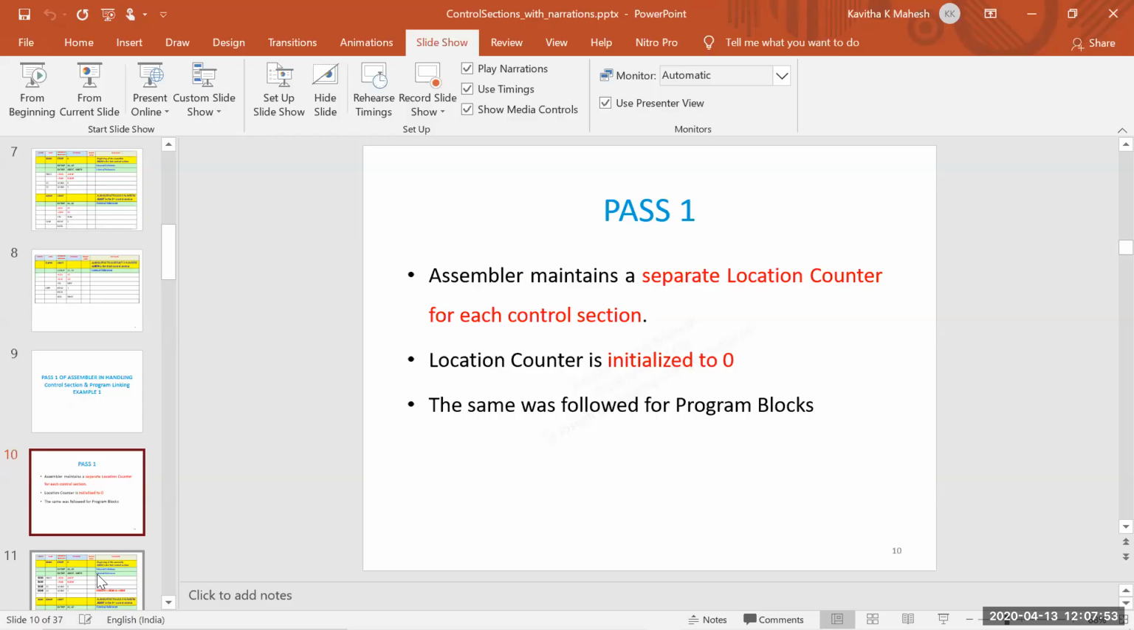I repeat, we have seen that location counters are separately maintained for each program block, and they were initialized to 0 in the case of program blocks as well. So in the same way, we maintain a separate location counter for each control section. Now we shall see pass 1 processing for each of the control sections.